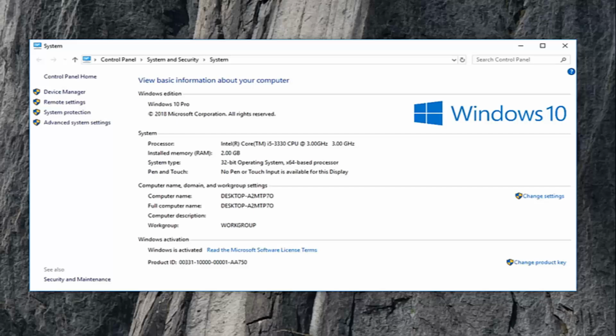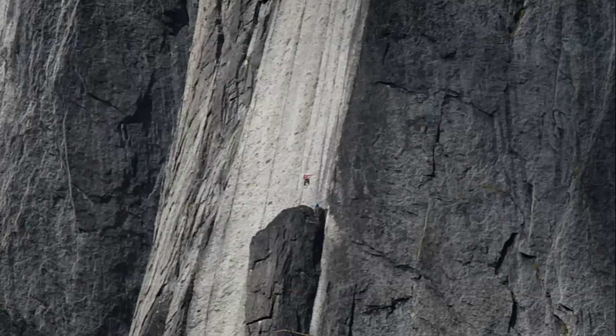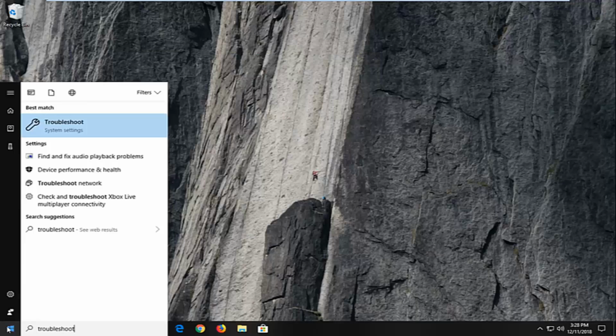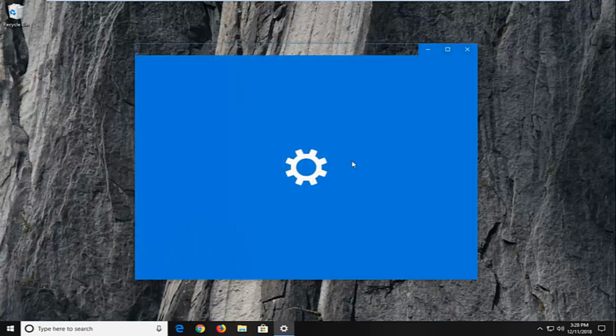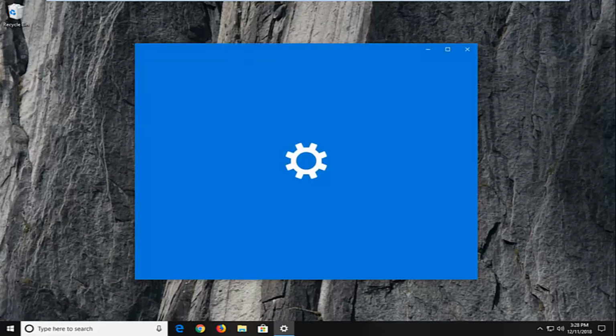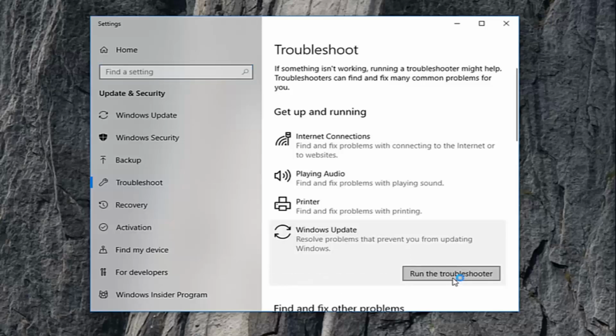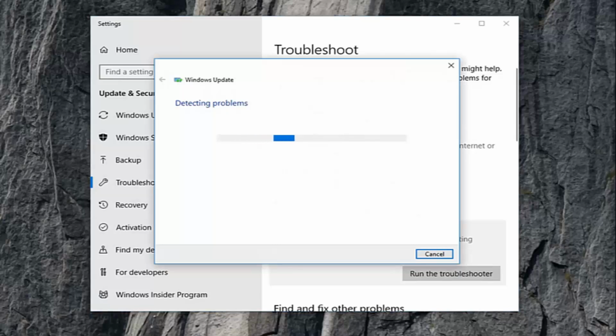Another thing we can try would be to close out of this, open up the Start menu, and type in troubleshoot. The best match should say Troubleshoot. Left click on that one time. Then you want to left click underneath Get up and running. Select Windows Update and then select Run the troubleshooter. This will take a few minutes to run, so just be patient here.